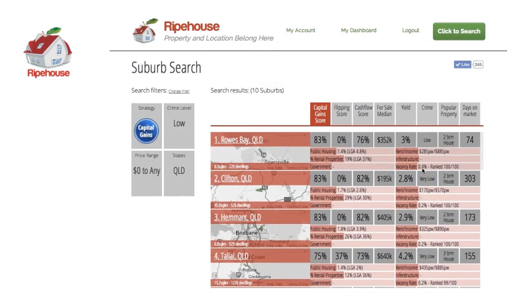Today, this video has been a really quick insight into the property and suburb search tools as part of Ripehouse version 3. We've been working really hard on these features, and we're sure they're going to be very beneficial and very useful to you in searching for properties in suburbs using Ripehouse. So good luck with your search.